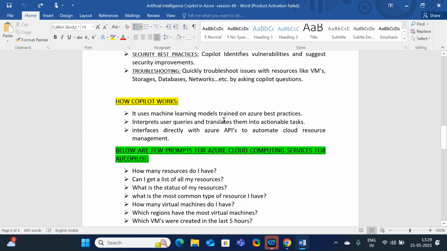Troubleshooting is one of the greatest things while we are working in any kind of environment, because if something happens, then we need to do basic troubleshooting in order to understand what exactly happened, and we need to take care of the remedies. While troubleshooting any kind of issue, the AI Copilot will help us a lot. What are the steps we need to take in order to troubleshoot it? It is going to provide the troubleshooting steps in order to understand in a better way what exactly happened to our resources.